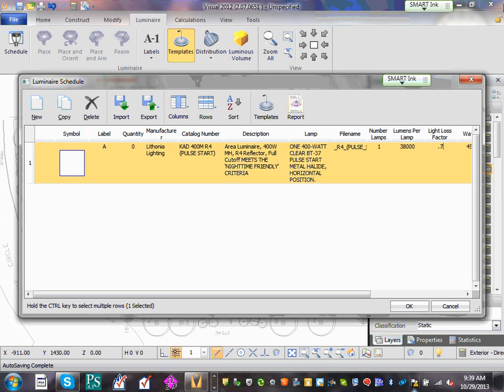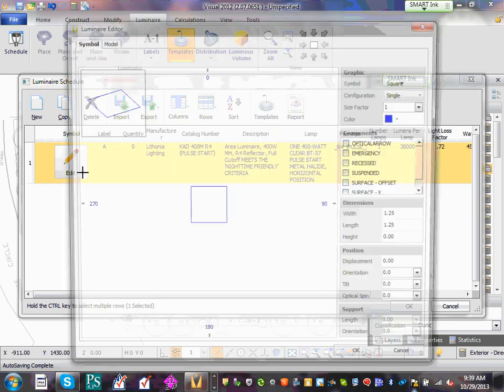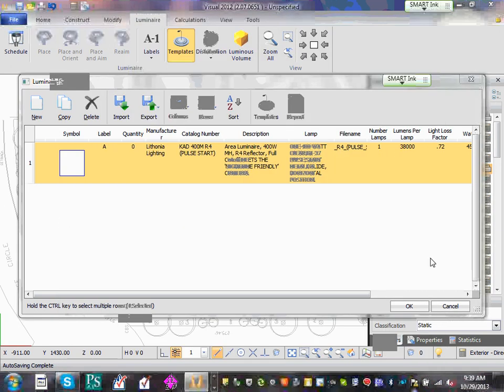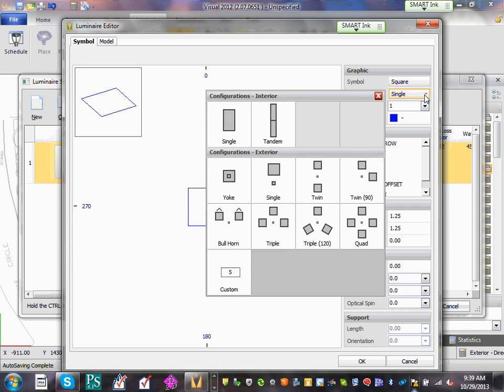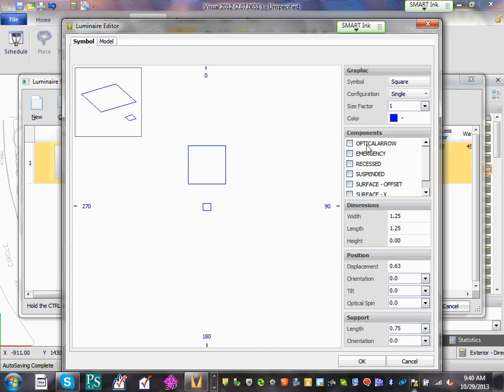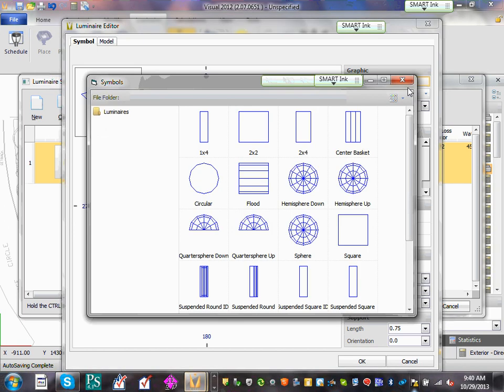They burn out a little faster. So it'll give you the symbol here. If you just click on edit here, now we can actually make it look more like an actual site fixture. Symbol square is fine. This is right here where you can configure things. If you have a twin fixture, a single, or if you're out at Target or any other retail store, you always see big quads like this. For this one, I think we're all using singles. So it makes that a single. You can use multiple and change it.